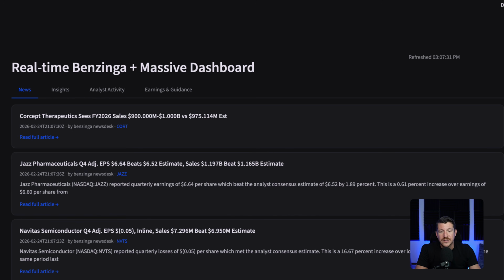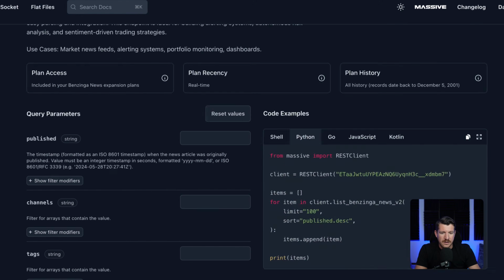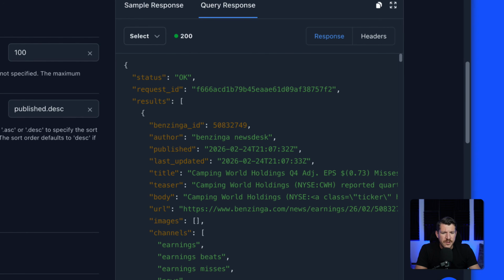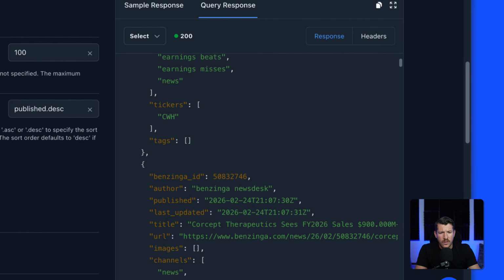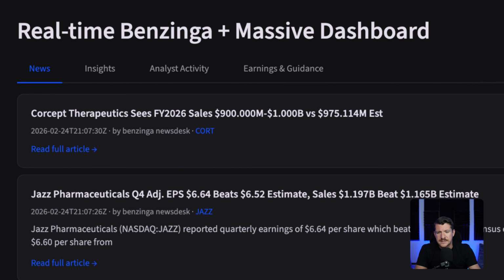And to prove that these are real time, I'm going to go over to our news endpoint in our docs and just run the query. And we can see that some of the last ones were Camping World, Concept Therapeutics. And if I go back over, there's that Concept Therapeutics. So actually, when this refreshes again, I would expect to see that Camping World one appear.